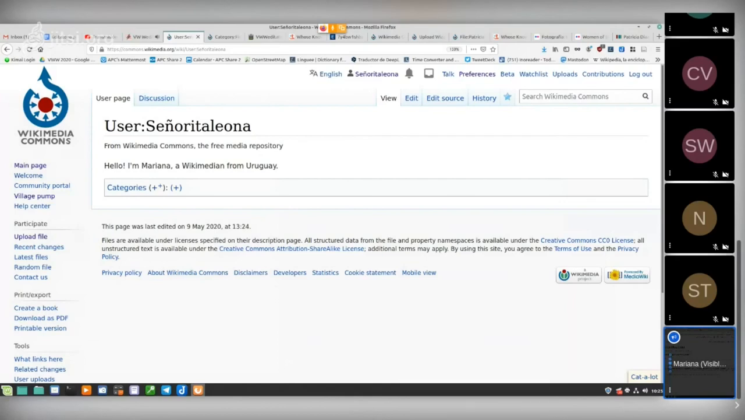But another important thing is you can keep your anonymity if you want to. You don't need to reveal much data about you if privacy is important for you. You can use a username, which is a nickname. Mine is Señorita Leona. And you can say what you want to say here. You don't need to reveal all your private life if you don't want to. But it's important to create that kind of identity to interact with users in the Wikimedia world.